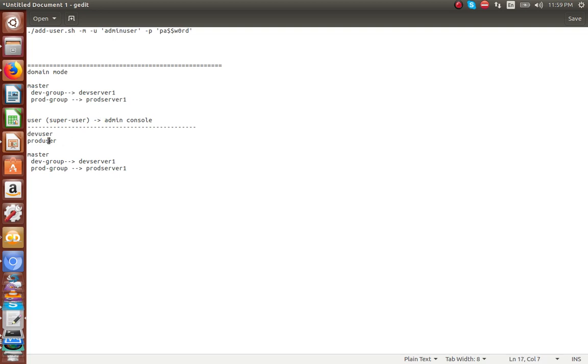So I'm going to create 2 users, and I'm going to enable RBAC, role-based access control. Okay, so when this dev user logs in to the admin console, he can view only the development group stuff, even the servers. And once I log in with this prod user, he can view only the prod group. So that's the requirement here. You can restrict the user to view at the group level. So this is called group level.